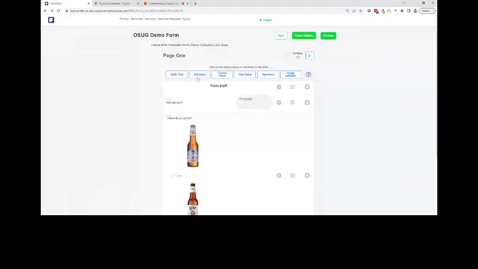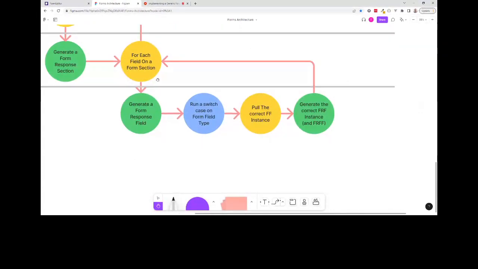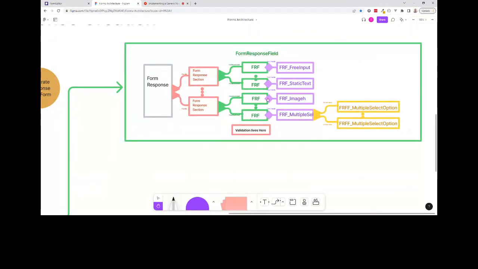Is this a static text? No, it's a text input. What type of question am I creating when creating this form response question? We'll look it up within the database to get the correct form response instance, and then generate the form response field and the form response field options here. So at that point, we're down here at this chain. And then if it's a multiple select, we'll do the same for each down at the bottom.